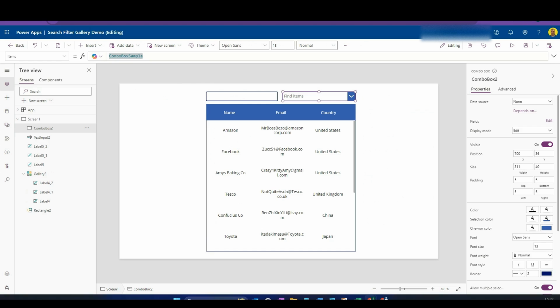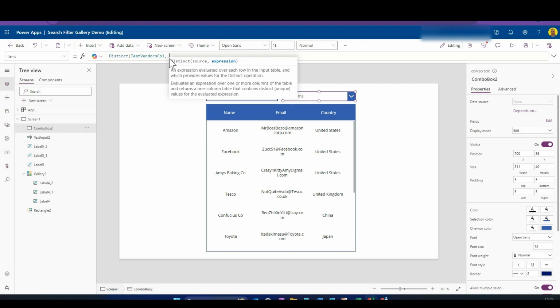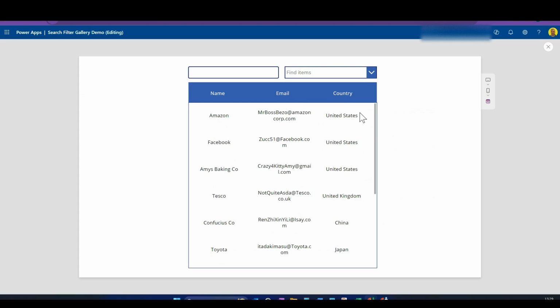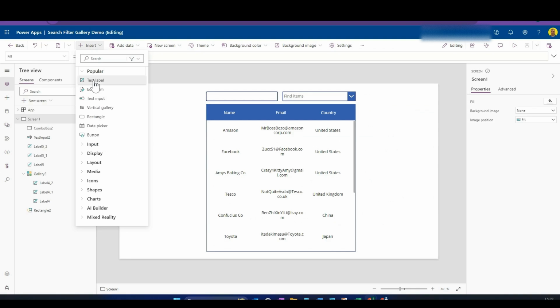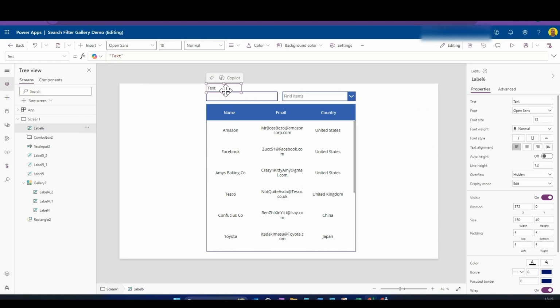And then for this dropdown, we want to do a distinct filter on all this data, so it only brings in the distinct values. So I'm just going to write Distinct. I'm going to put TestVendorsCol, our data source, and then the field we want to retain is Country. Let me just finish that. So now if I select this, you can see it's now filtering on those distinct values. And now finally, let me just insert another label here.